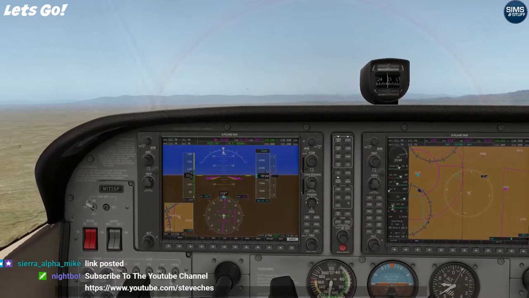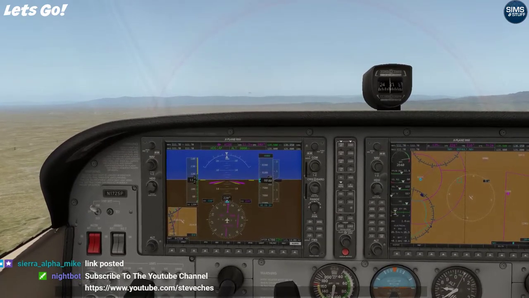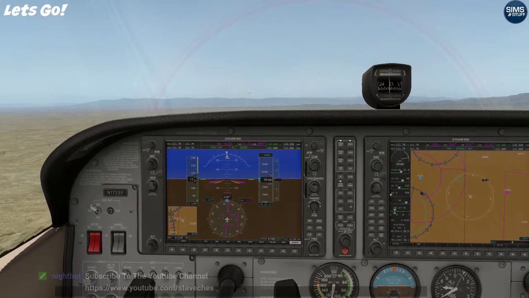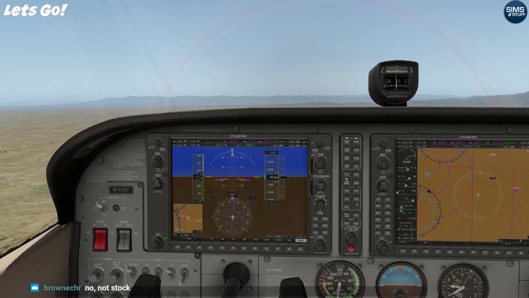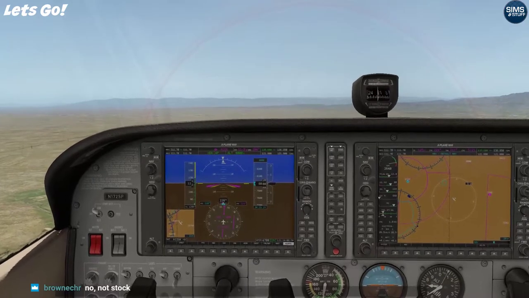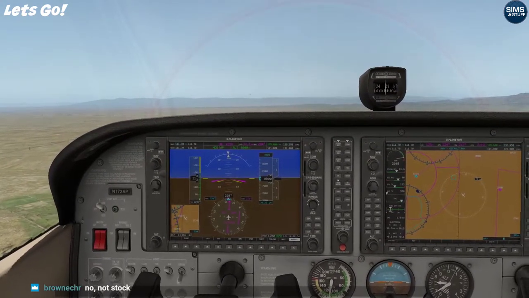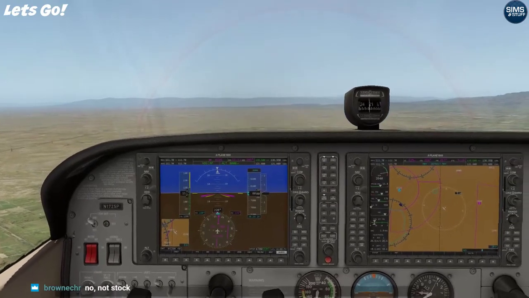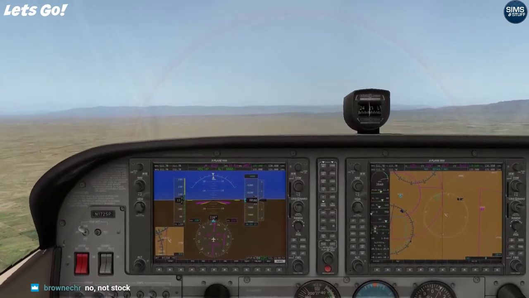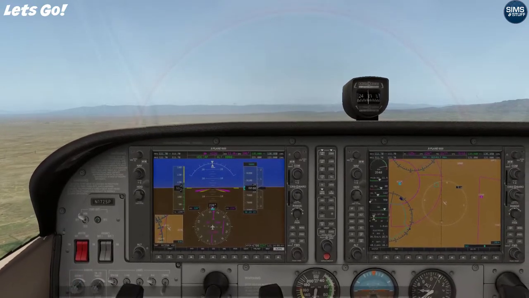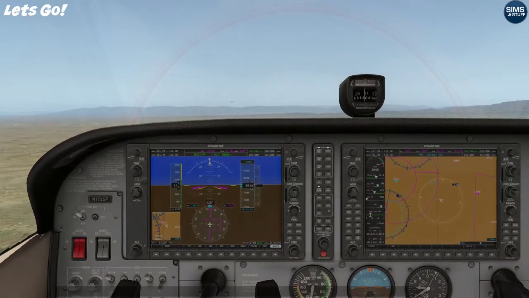I keep getting stuff from X-Plane saying there's stuff on sale. I think I'm going to be... Look, it was trains last week. I do still really... No, not stock. Okay.